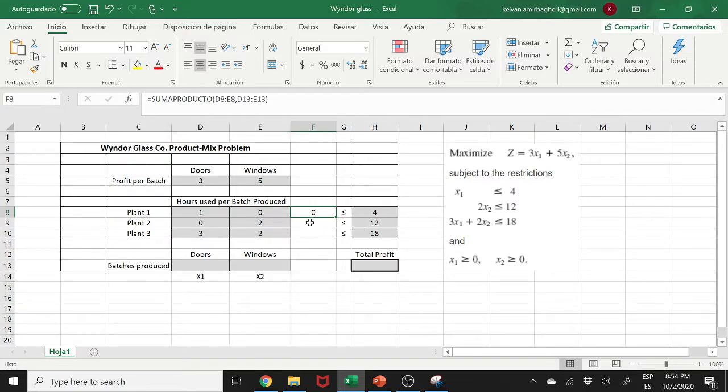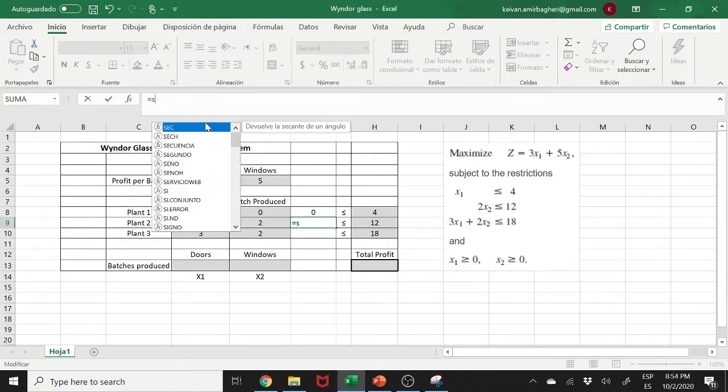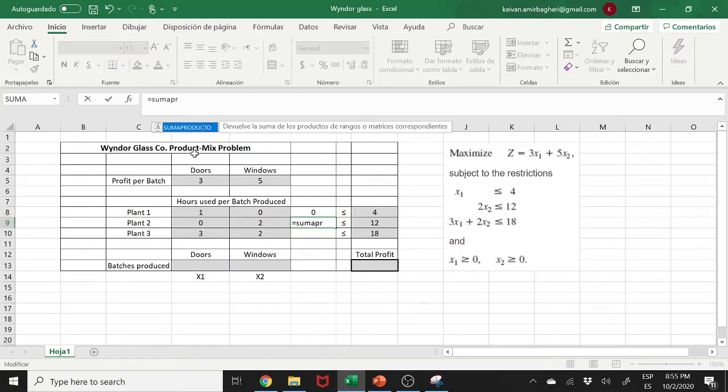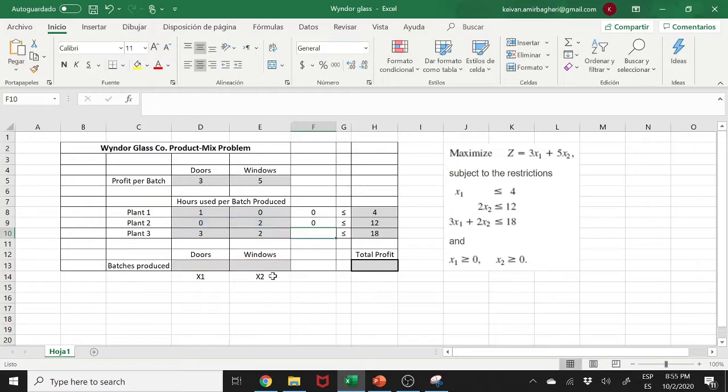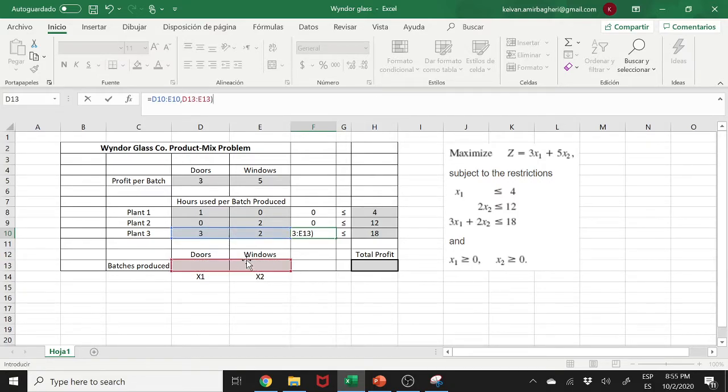I should do exactly the same for the second and third constraints. Equal SUMPRODUCT, double click, from one side this, and from the other side these two decision variables. Finally, for the third constraint, these two from one side and these two from the other side.